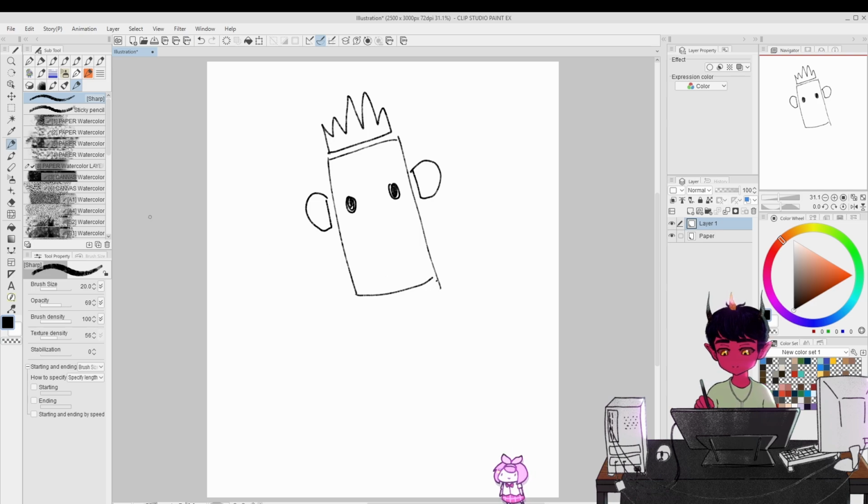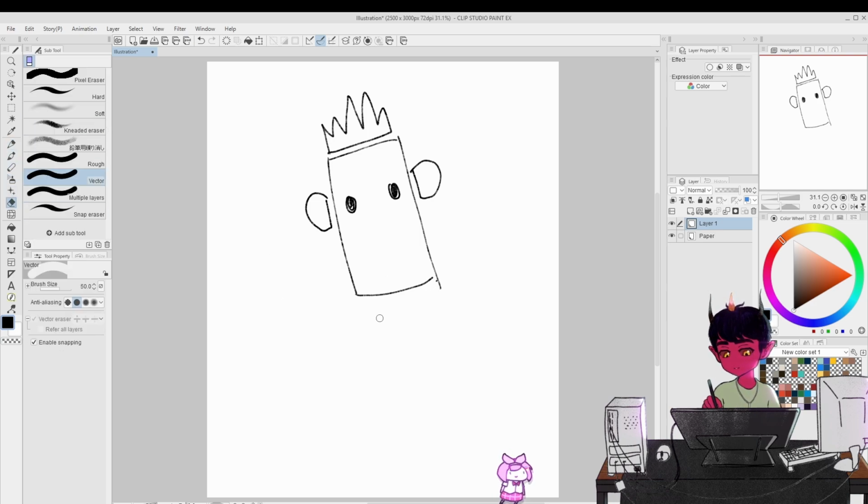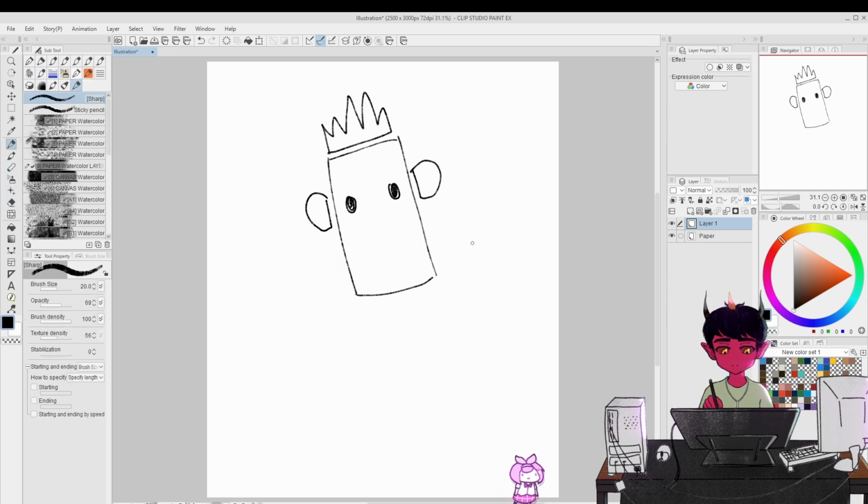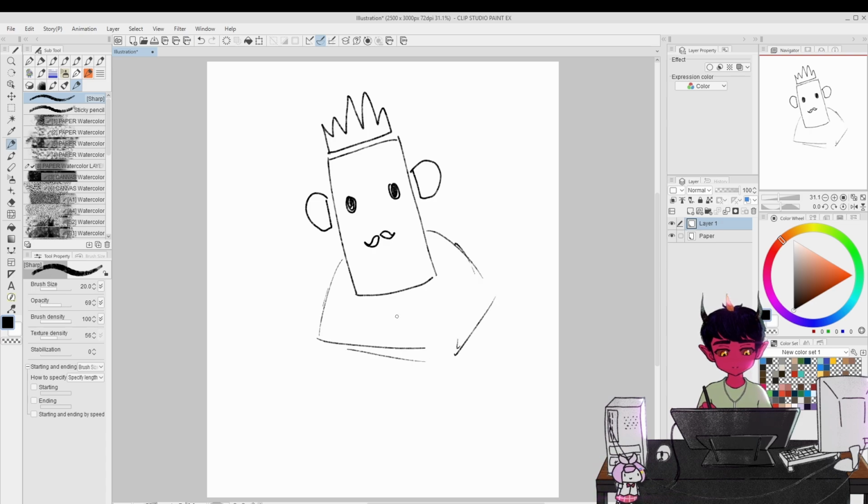and then you pick the eraser tool from here, and then we erase, and then we give him a mustache, and then finish the rest of the drawing.